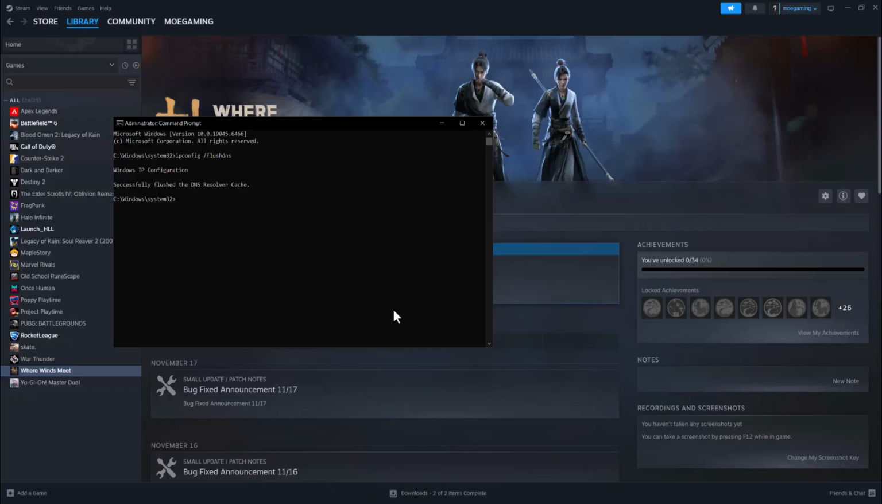Once it says this, restart your computer if you want to, and then turn the game back on. You should be good to go and not be lagging anymore. So yeah, that's basically it.